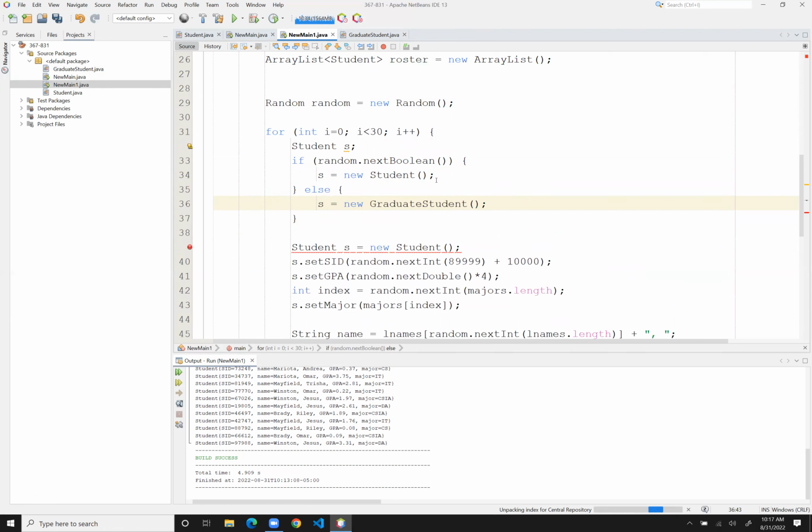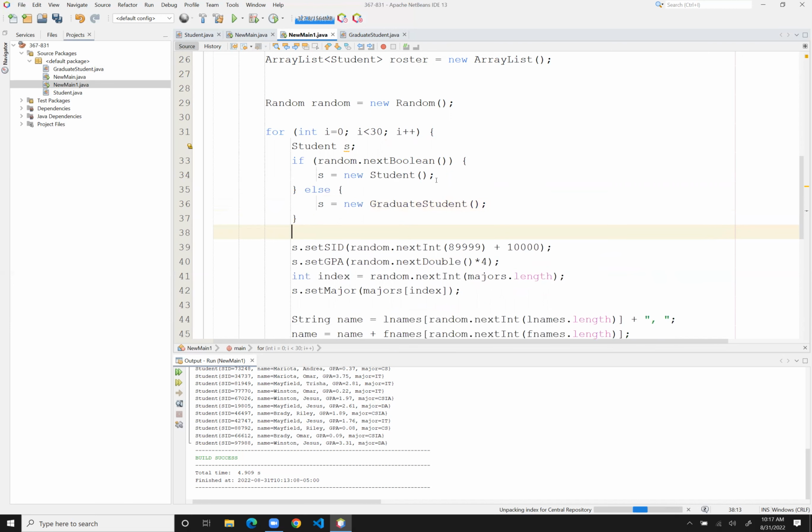Right. So sometimes I'm going to create a student. Sometimes I'm going to create a graduate student. Random dot nextBoolean is flipping a coin. We should actually set flip. That would be cool, but it doesn't.